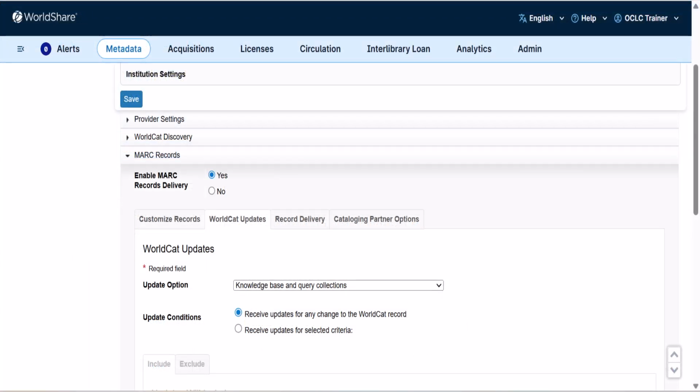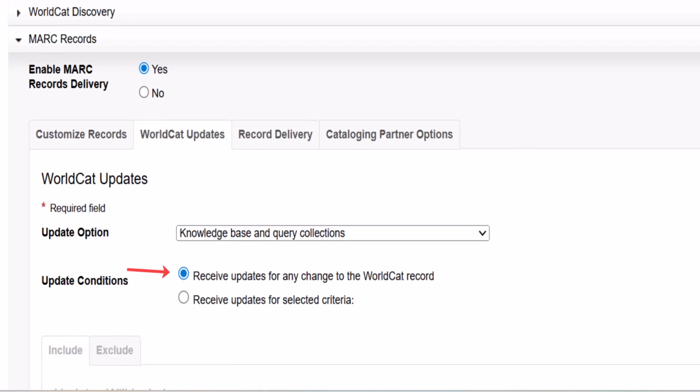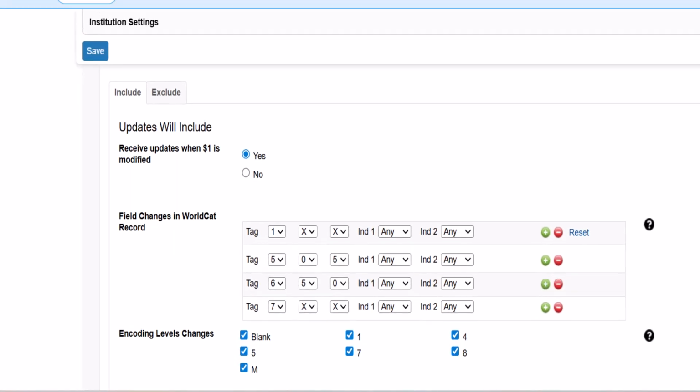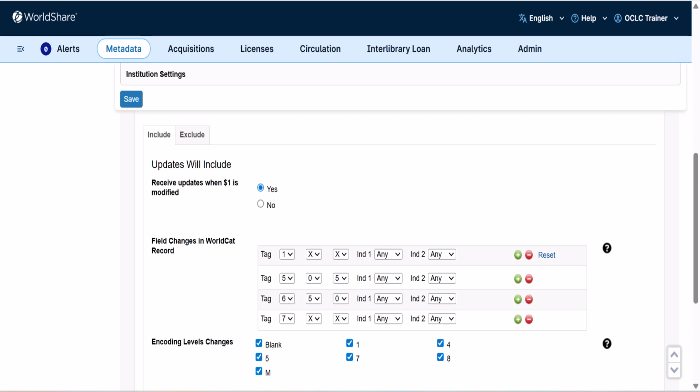When an update option other than None is selected, update conditions must be selected. This defines which changes will trigger the delivery of an updated record. Choose Receive Updates for any change to the WorldCat record to receive updated records anytime a WorldCat record changes. However, this may lead to a large number of updated records. Choose Receive Updates for selected criteria to specify which changes will trigger the delivery of an updated record.